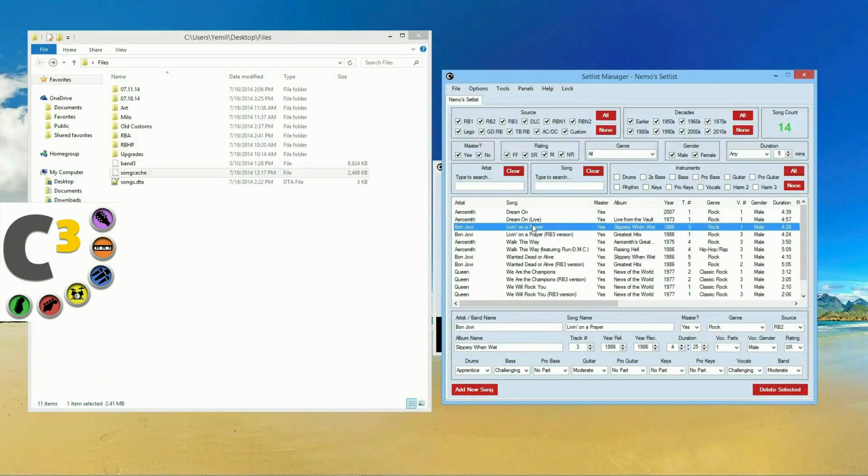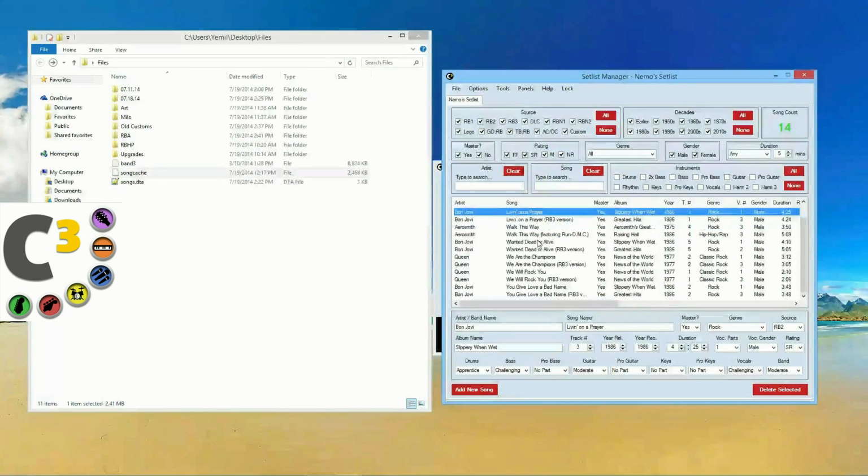This is made specifically so that if you have an RB3 version of a song and you have the original song, when you're exporting this out on a booklet, that's not really helpful to have them both. It really isn't. So you can find this.